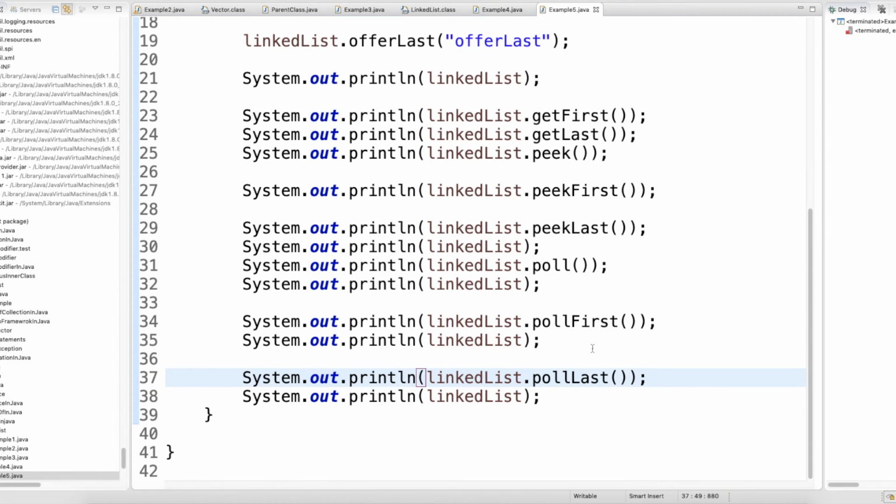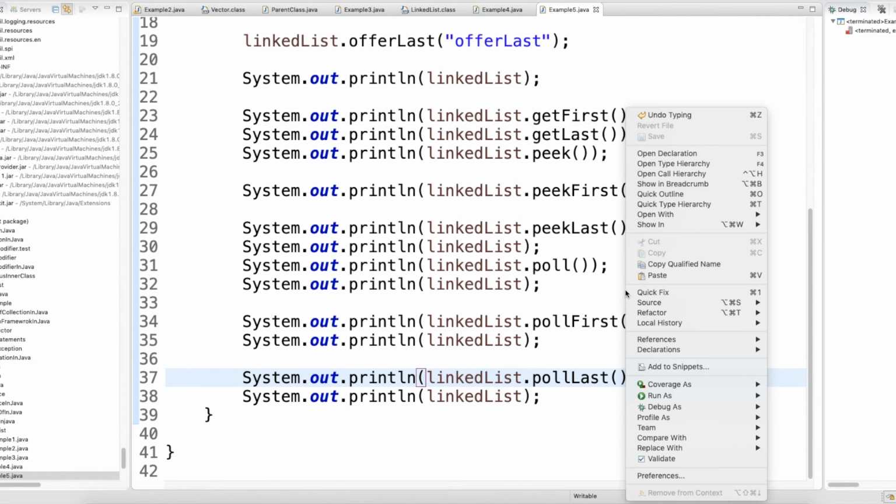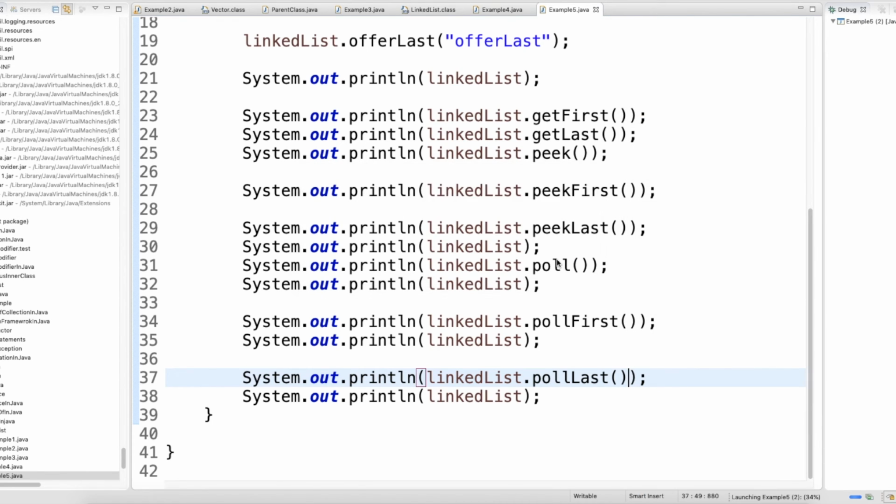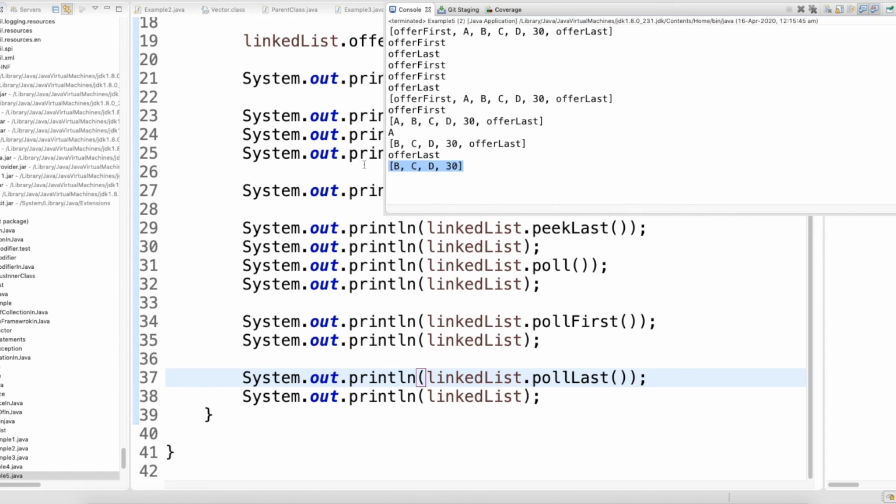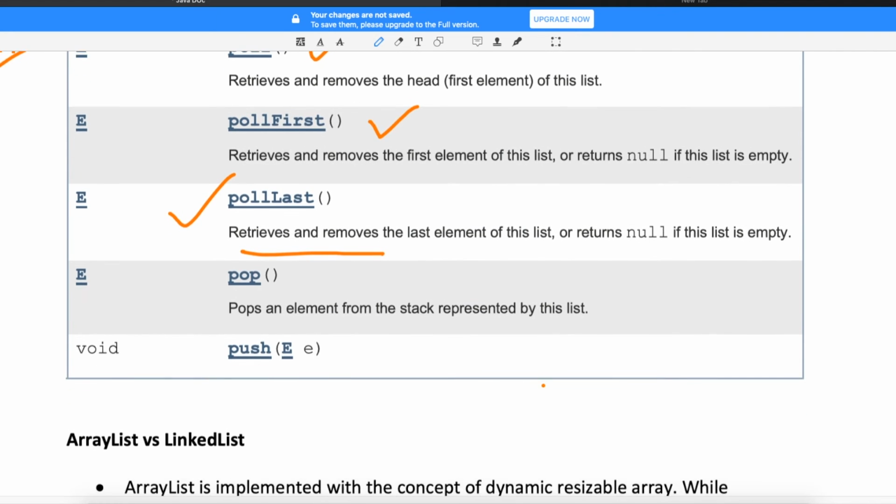Just the thing is, you need to know which one will remove the data and which one will not remove the data. So pull last removes the last object. It printed the last because pull last returns the object that is getting removed, and after that this is the list. Your offer list, this last got removed, and this is the list of data, right?